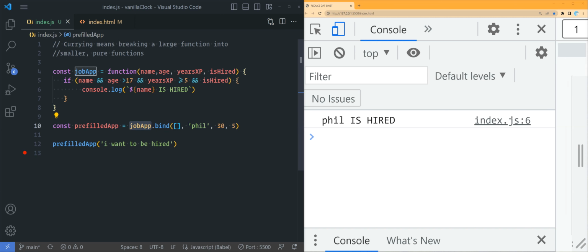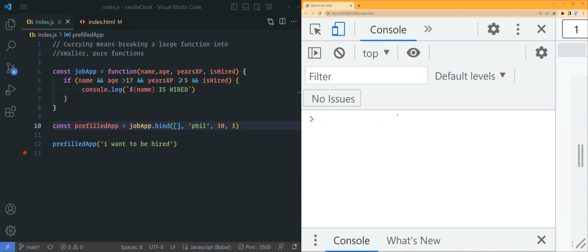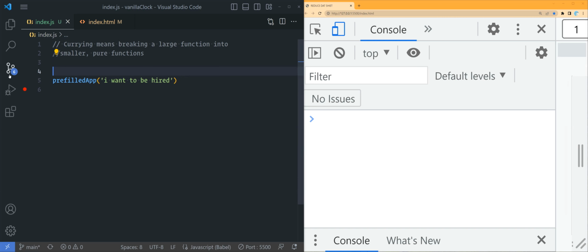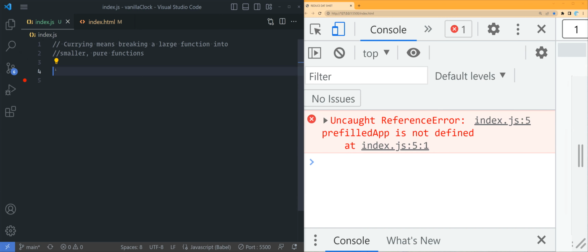Okay. Now, if we change this to, let's say, Phil, age 30, years of XP, if I do like 3, you see that it goes away, right? Because it fails the check. So when you do bind, it still remembers all the conditions of that function body, right? It's only fixing the this keyword and it's pre-filling in some other information. Okay, let's do one more simple example and then we can wrap this up.